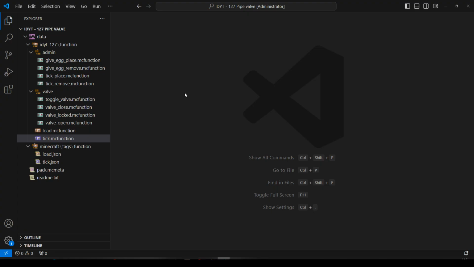Okay, here we are in VS Code. I've added some folders and files, like I normally do. Inside my namespace function, I've added two folders, admin and valve. Inside admin, we've got give egg place, give egg remove, tick place, tick remove. And inside valve, we've got toggle valve, valve closed, valve locked, valve open. We're going to use the load and the tick function as well. I think we'll start with the admin functions.